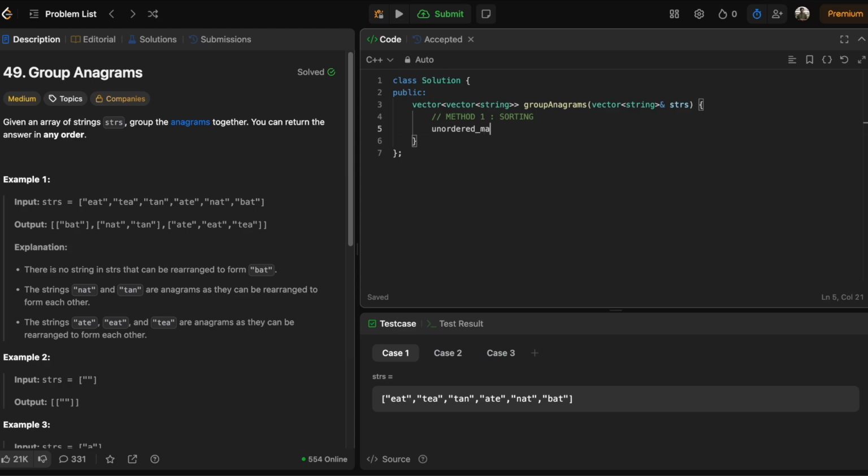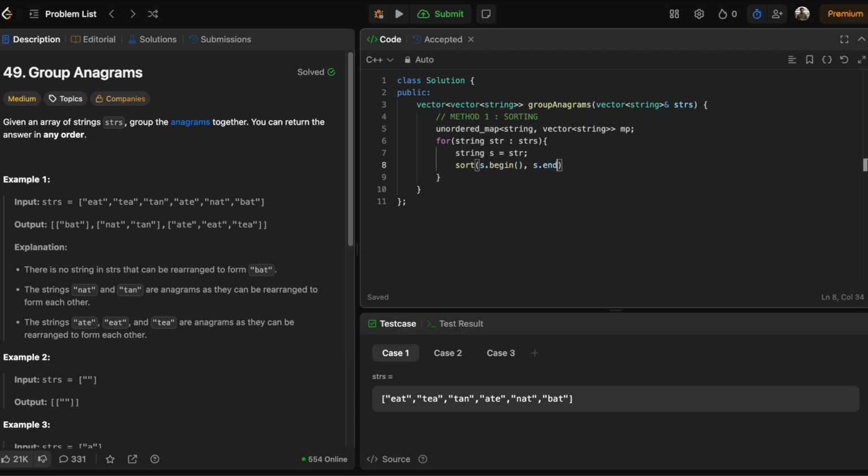So we create an unordered map where we're storing the sorted string and the original corresponding string. Now we will traverse over the input array, and for every single string in the original array, we will sort it, and then we place it into the map with its corresponding original string. Then we create an answer, traverse the map, push all the vectors of the map into the answer, and return it.